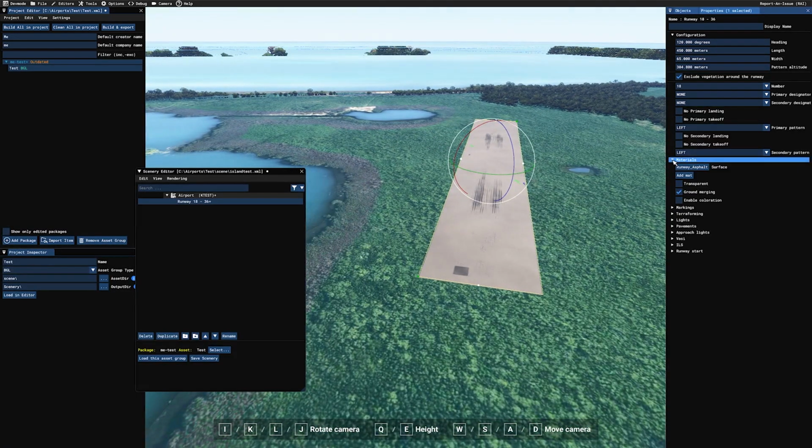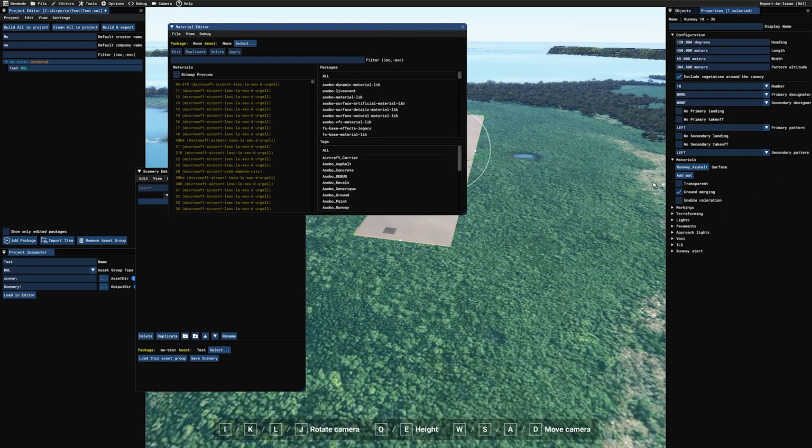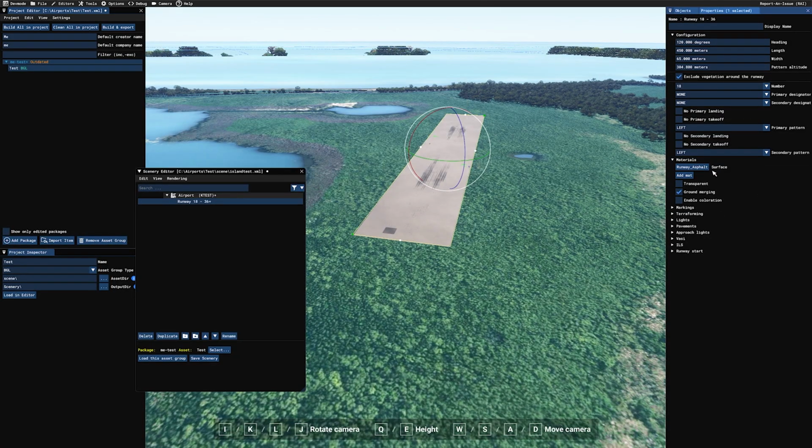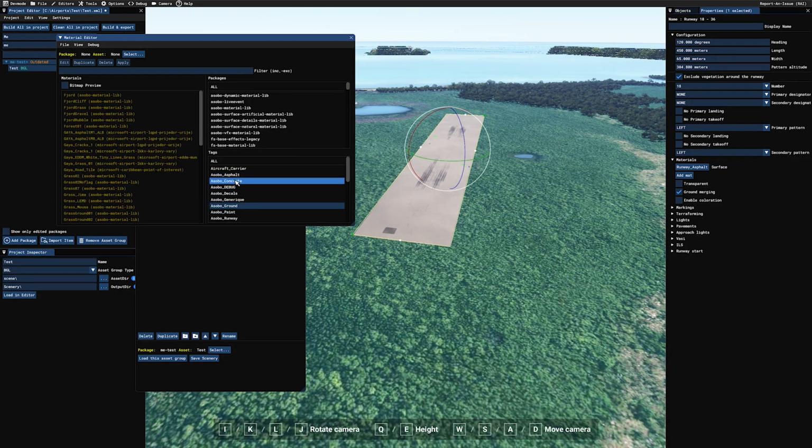All right, so next part is picking our material. So what we want to do is click the drop down menu, runway asphalt, and we're going to have a material box here. So let's say you want to add grass or concrete or asphalt or whatever. You're just going to click any of these sub menus here.